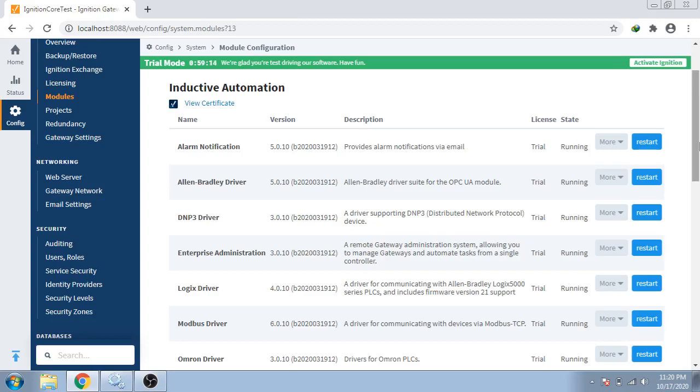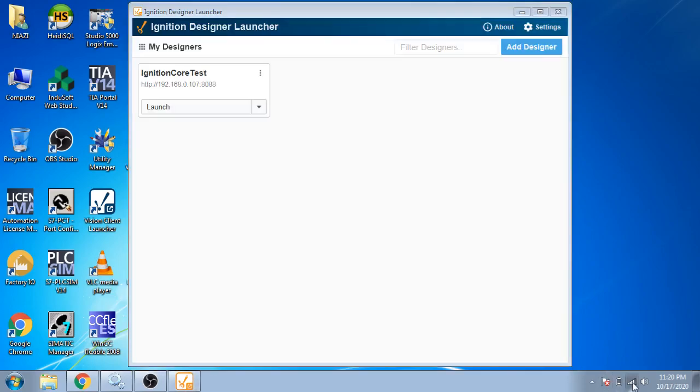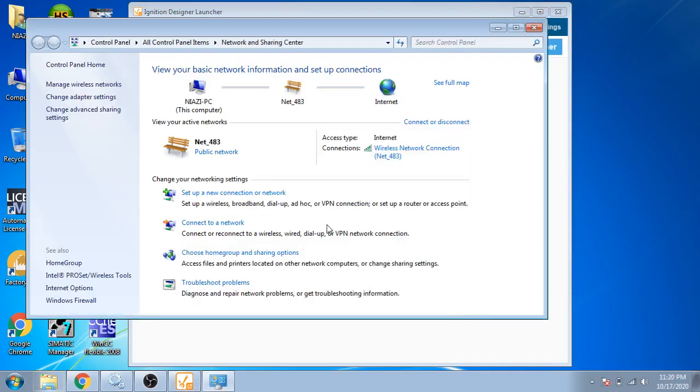Now I am showing you Ignition's Perspective, how to set it up. I am going to show you our Ignition Perspective. Not how to set up, we are going to set up in the next video. But in this video, I am going to show you Ignition's Perspective.